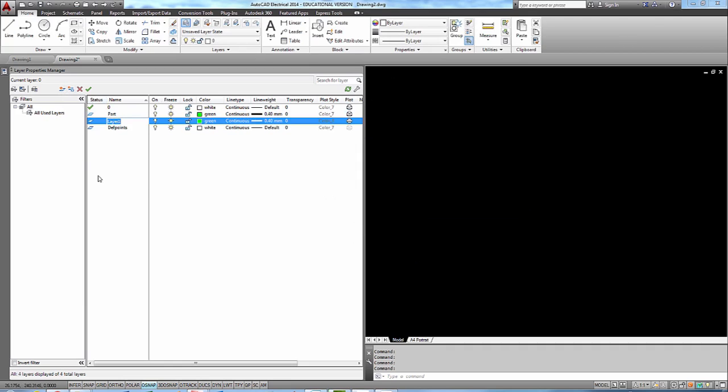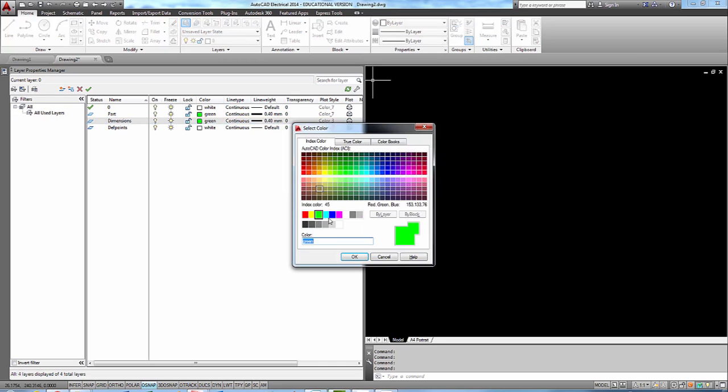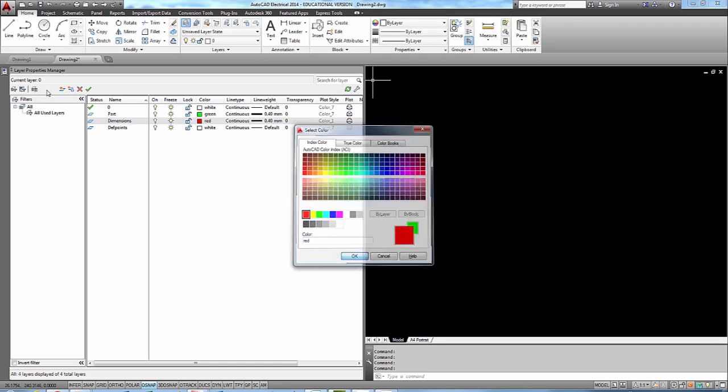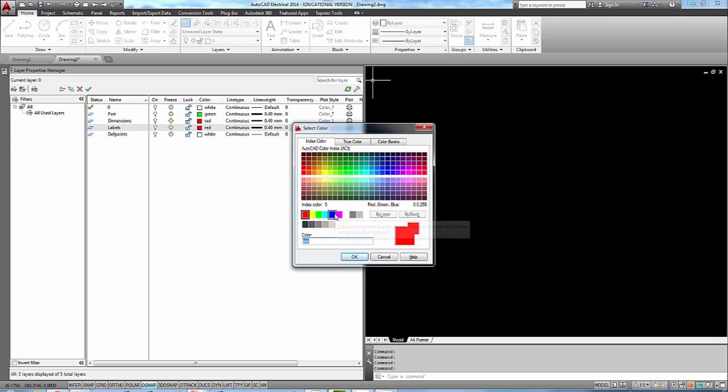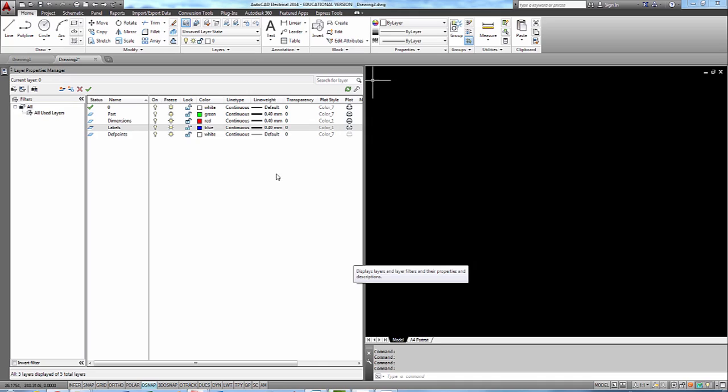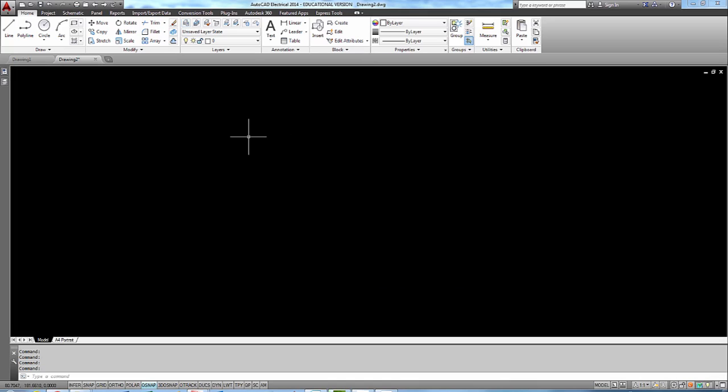Second layer, dimensions, with a red color. The last one is labels, with blue color. And OK. So my layers are set, and I'm ready to begin the drawing. So let's make my part layer current.